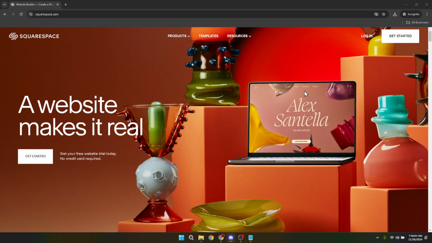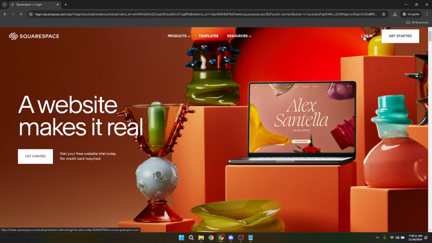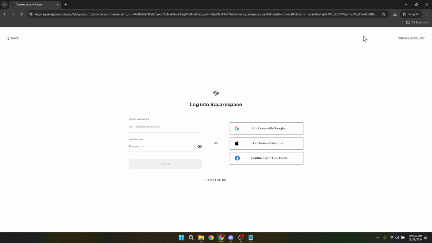You'll need to head over to Squarespace. Simply type squarespace.com into your browser and hit enter. This will take you to their homepage, which is the starting point for our journey today. Once you're there, look for the login button. It's usually located at the top right corner of the page. Clicking on this button will take you to the login page, a gateway to accessing your Squarespace account and the wonderful things you can do within it.